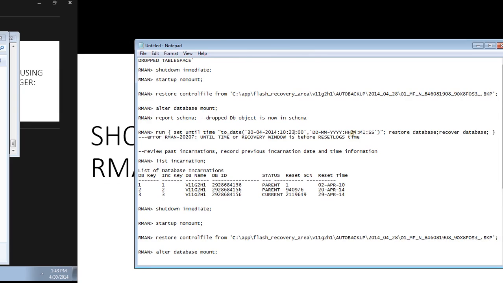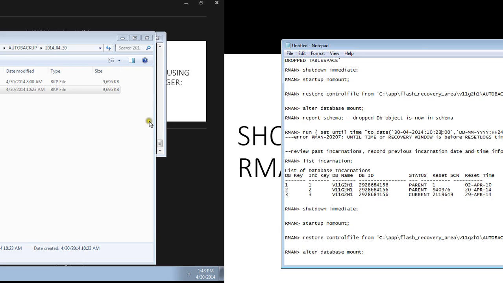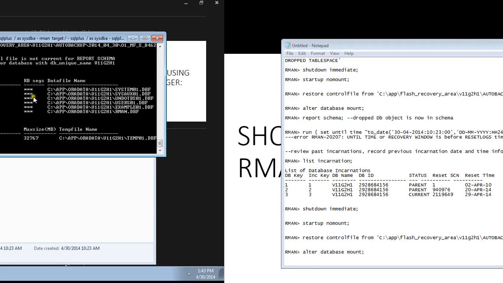Remember this is 24 hours. So if it's 10 a.m. you put 10, and if it's 10 p.m. you put 22 or 23, again for the hour. DD is gonna be the day, MM the month, and then the year. And restore database. Okay, so let me actually just go to SQL Plus.